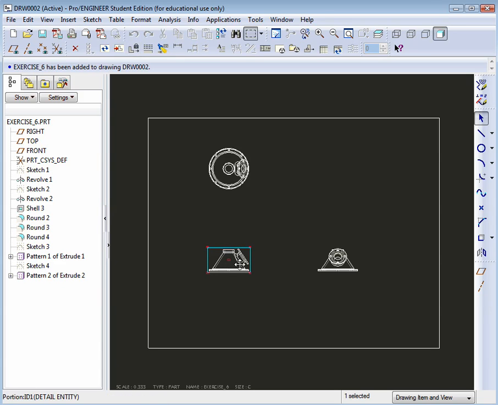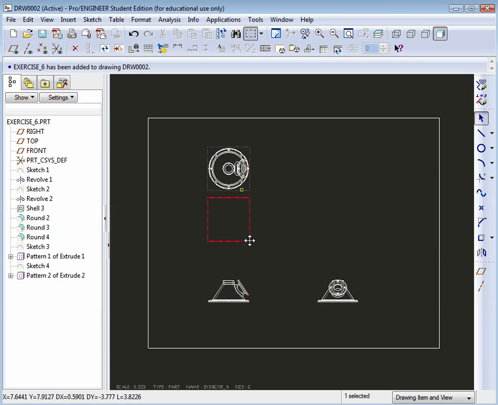And now I could actually move the view just by clicking on it. It turns red, and then I could grab it and drag it down. What I want to do here is make enough room so I could put an additional view up here, like a section view. We'll do a projected view, an auxiliary view, things like that.